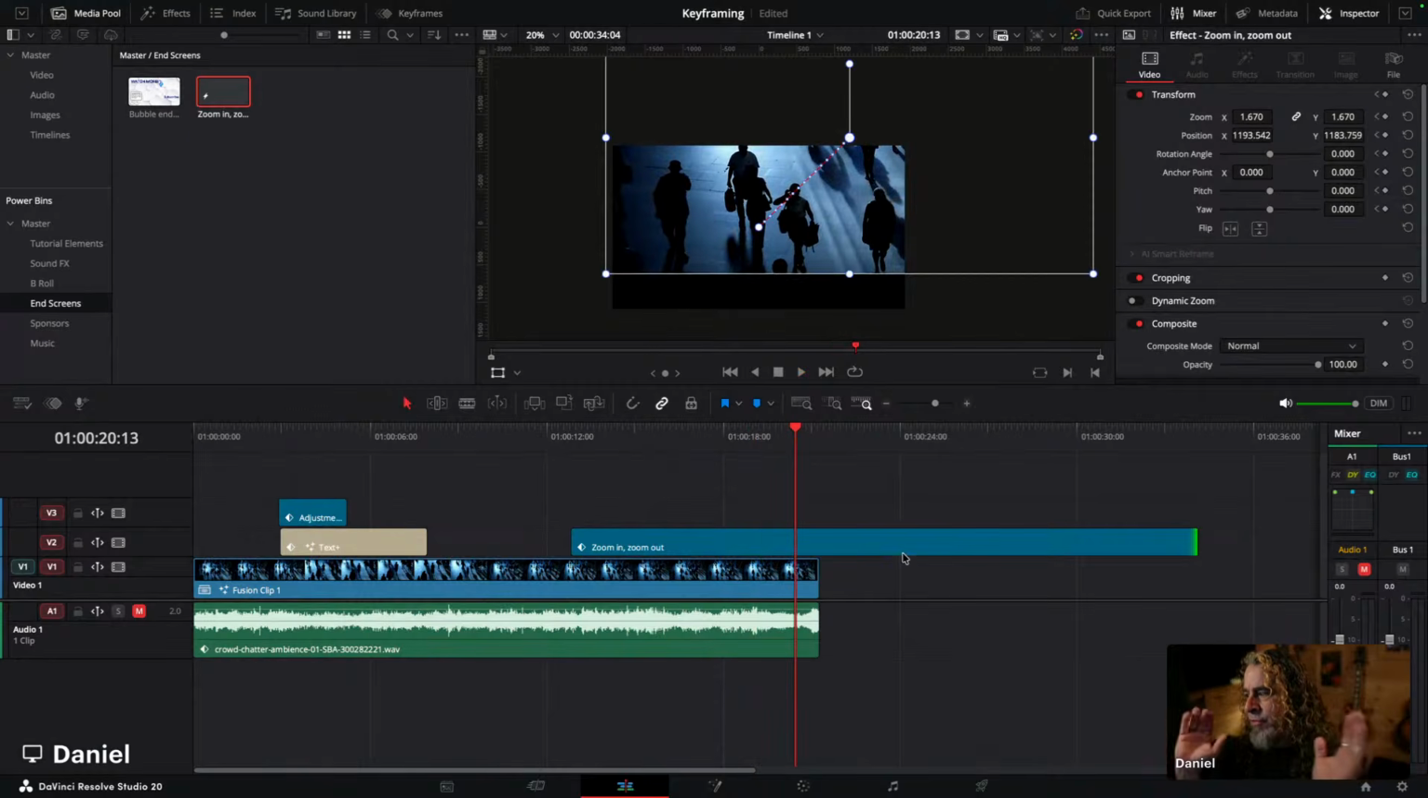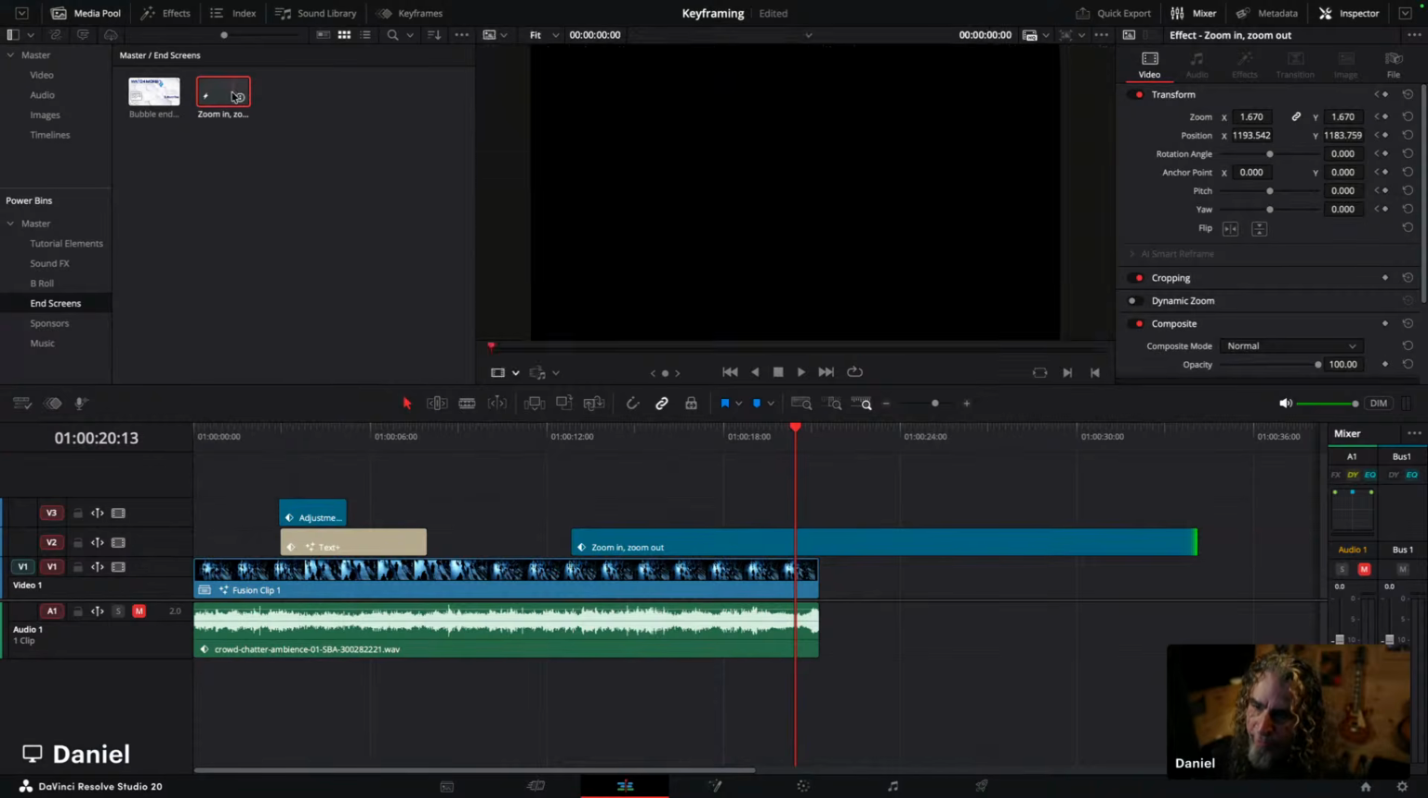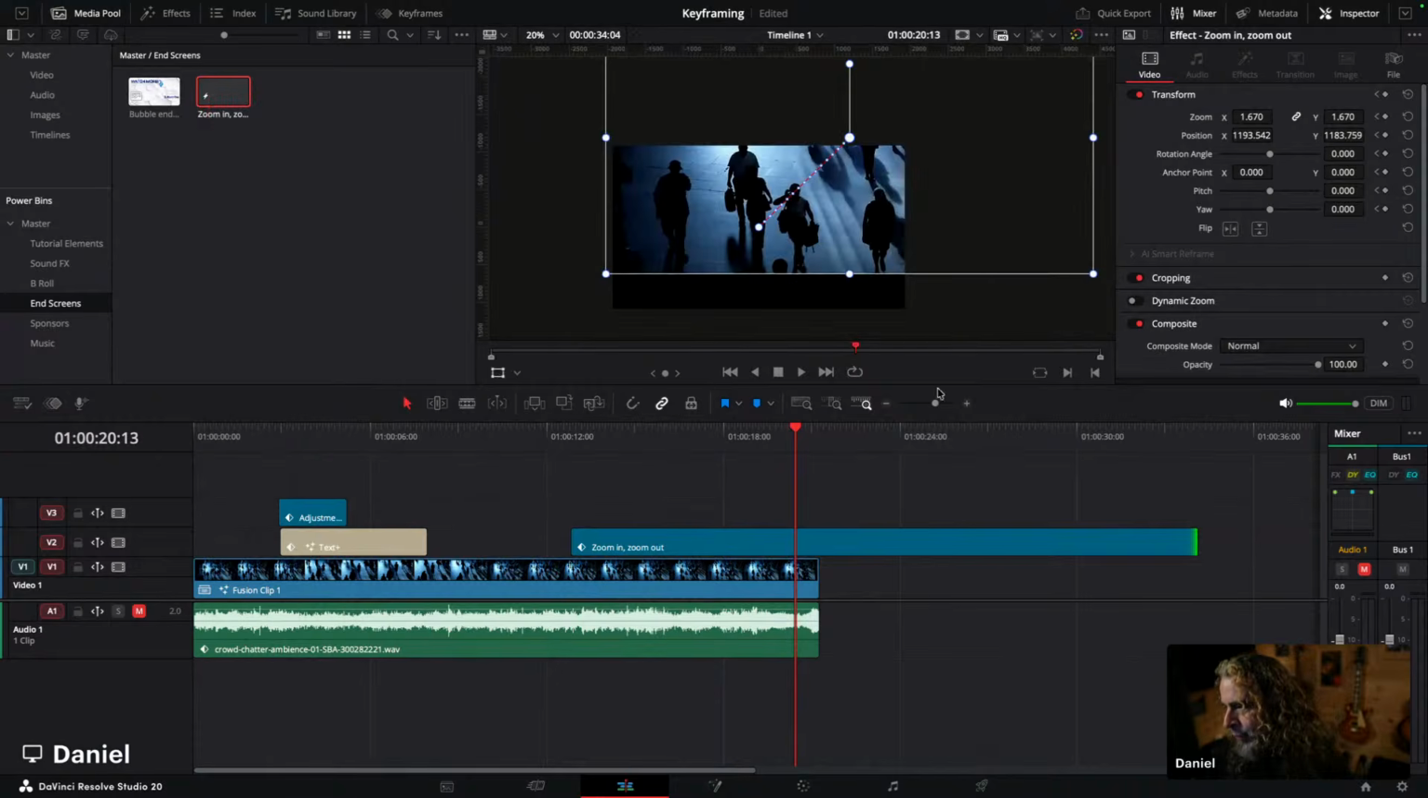So you can save things like if you have the ability to zoom or move or pan. So instead of having to program all that, you can put them in an adjustment clip. It'll affect everything below it. You can save it in wherever you want in your power bins, bring it back down later.